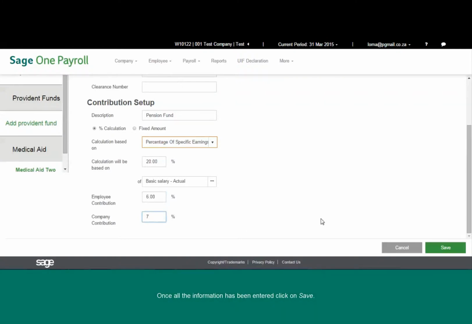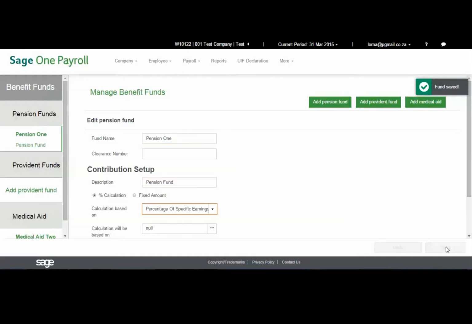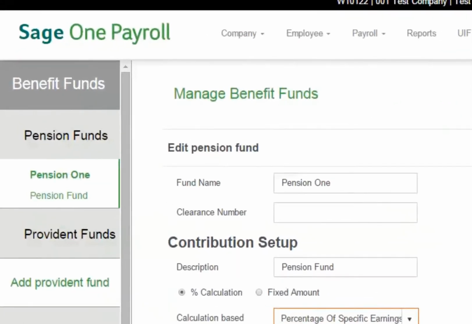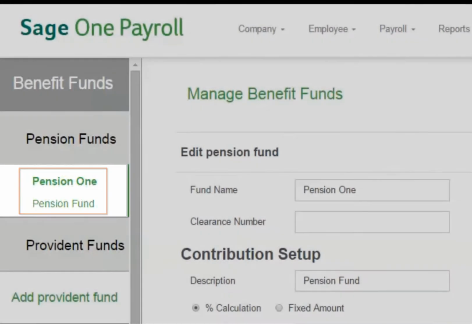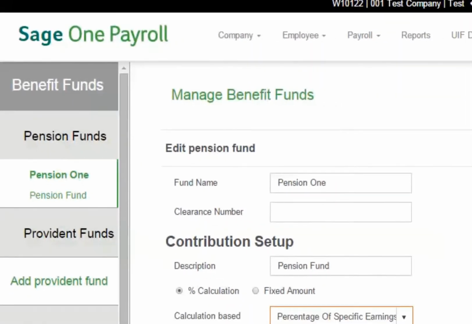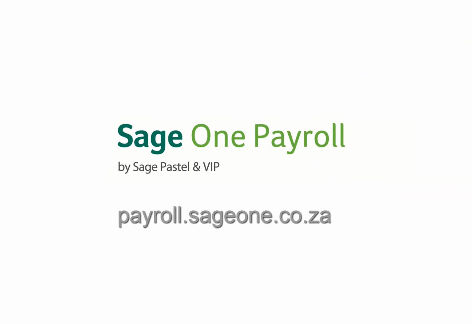Once all the information has been entered, click on Save. That's how you add a benefit.